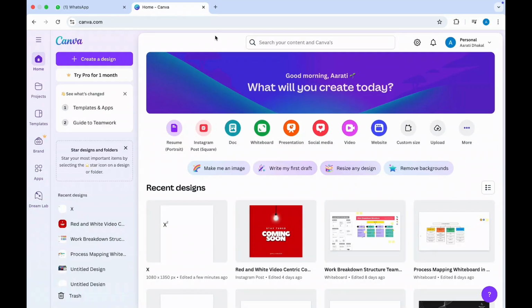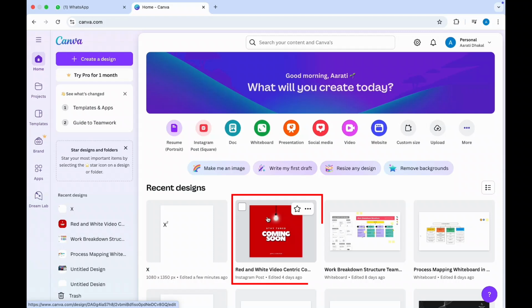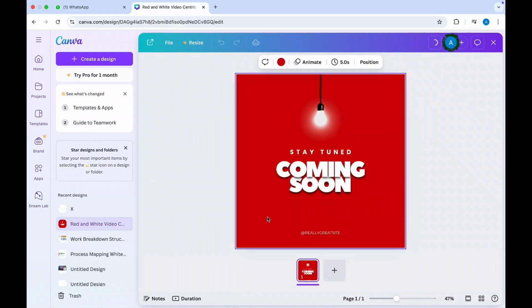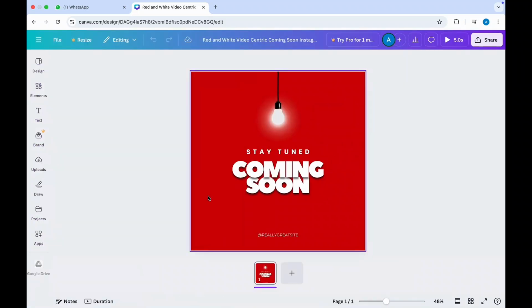Now all you have to do is choose the template or design. You can simply create a new design or choose the one you have saved. I'm choosing one from the saved. So now, in order to share this design on WhatsApp, all you have to do is tap on the share icon available at the top right corner of your screen.